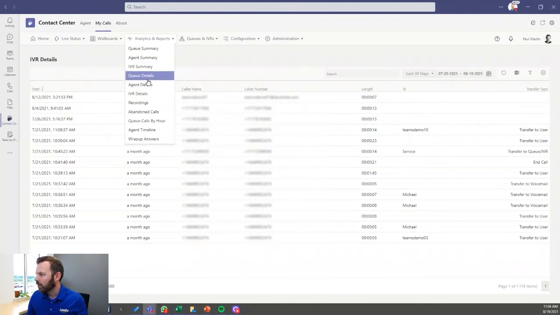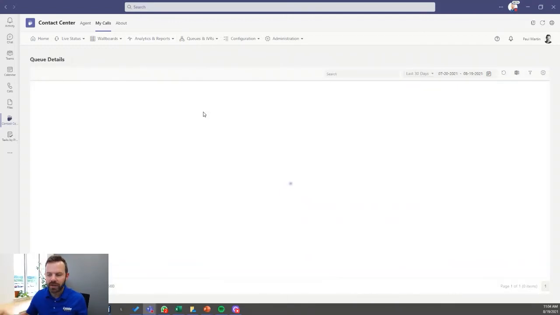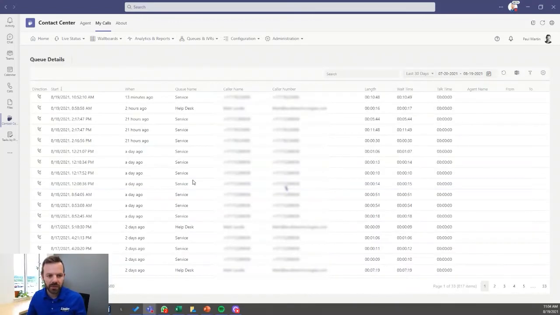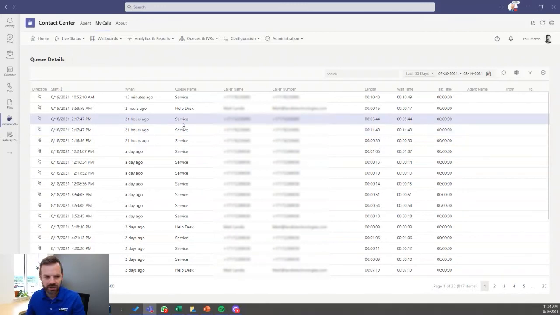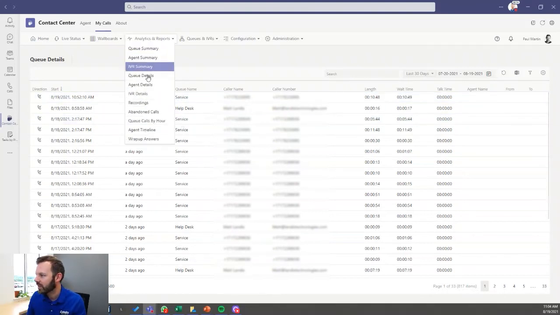All right, you can also look at queue detail, which shows a breakdown of all the calls that came through the queue, so you can easily see what queue they came to, where, and who handled them. So if you needed to search a phone number and see specific information for a call, you can easily just search the queue details and it shows a full call log of all activity through the contact center.